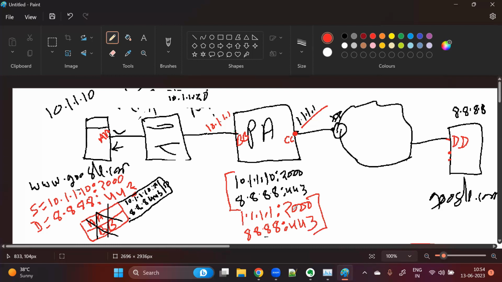Then it will go to the internet, and when the packet reaches here, this will be the address: source 1.1.1.1 port 2000, and destination 8.8.8.8 port 443. This is how your packet will reach. Your server will receive it and then respond back.